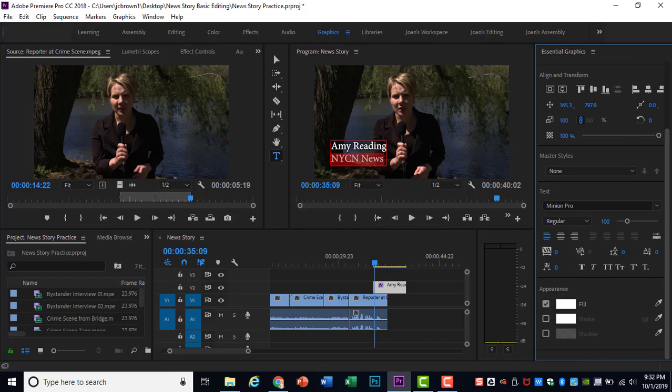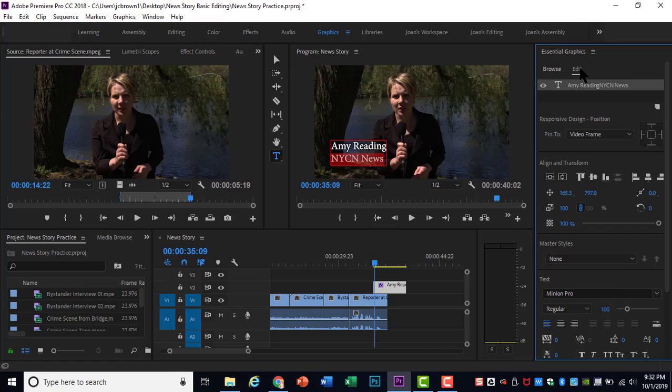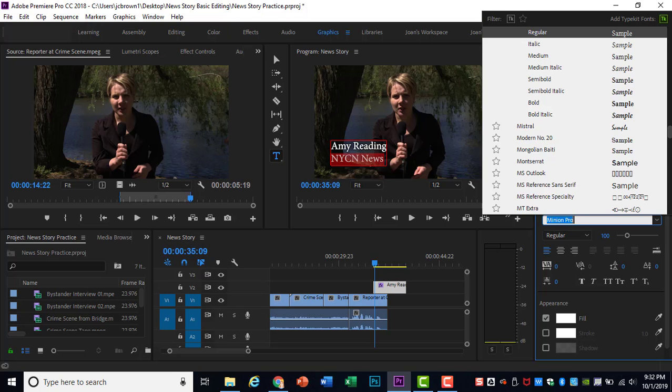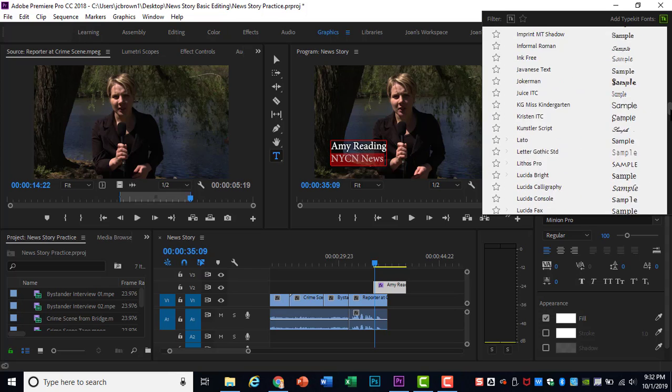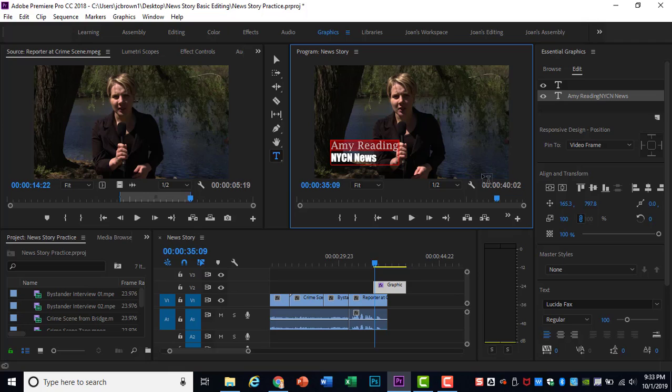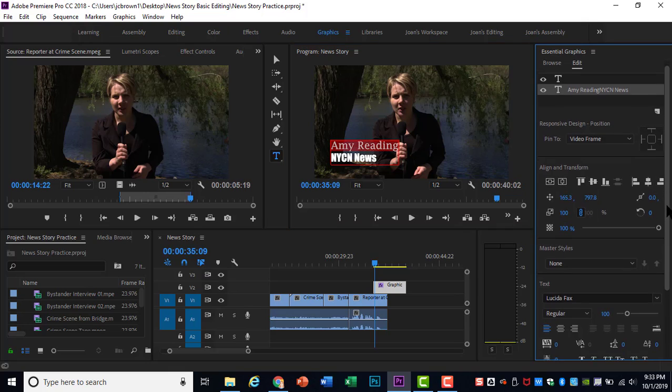Over on the right are the ways that we edit and browse. So I'm going to edit my text. You can see right here is our text, and I'm going to scroll down and I want to edit this. First thing I want to do is change the font. I want something that looks more like a news station. That looks better. Now Amy Redding, we could probably leave, but I would like to change that one too. It ought to be a little bit larger, just my own personal opinion.